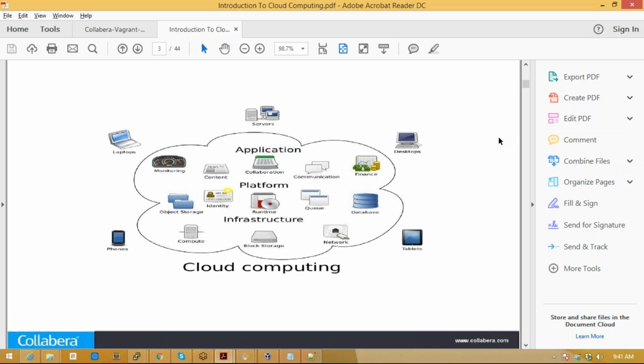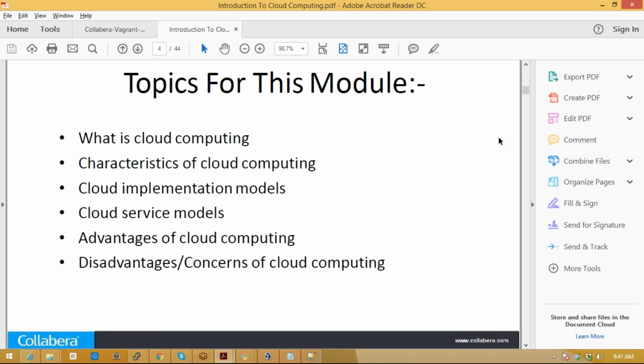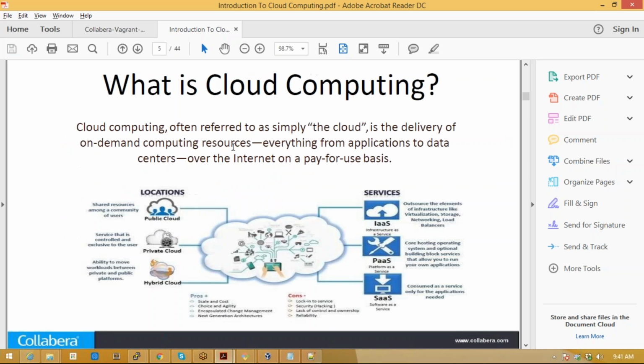Okay, so let us start with AWS, one of the cloud computing services. We'll try to understand what cloud computing is, the characteristics of cloud computing, implementation models, service models, disadvantages and all those things. So what is cloud computing? In general, the cloud is a delivery of on-demand computing resources. Whatever compute resources you require, on demand you can get it, everything from applications to data centers over the internet on a pay-for-use basis.